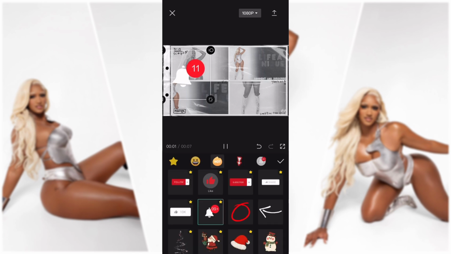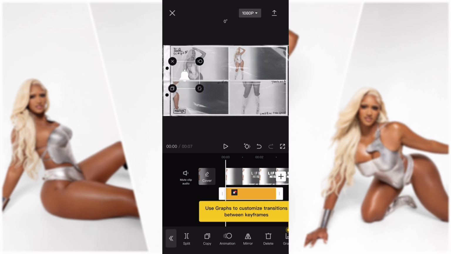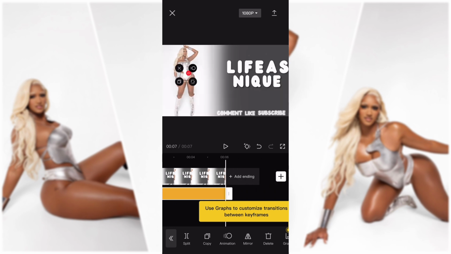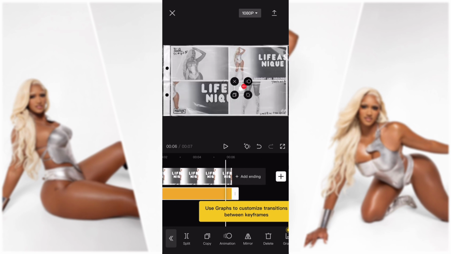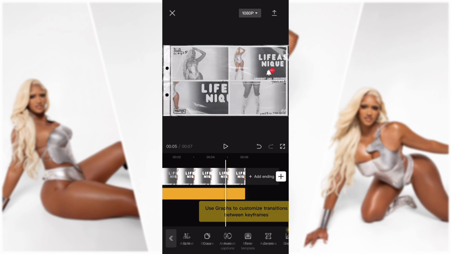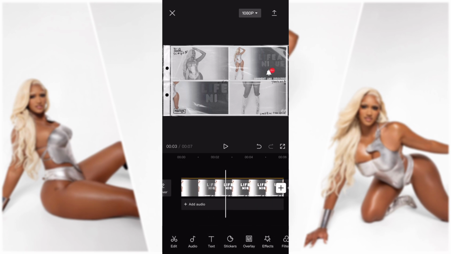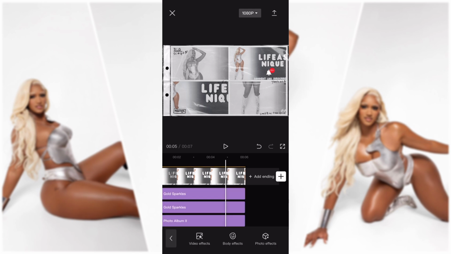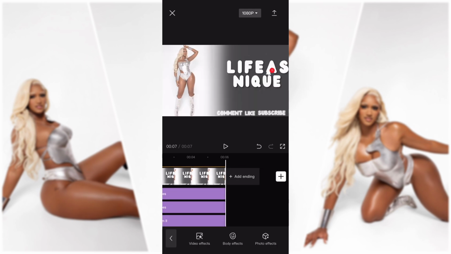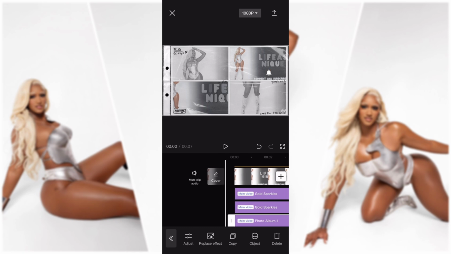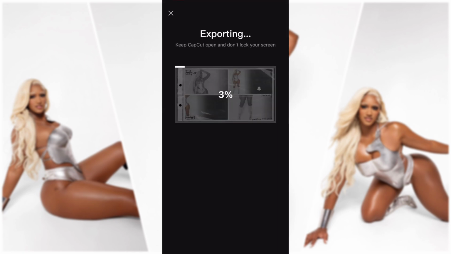And now I'm going to go to stickers and just add the notification bell. And I'm just going to end up adding it right under the Life is Nique. I'm going to just make it small enough to where it fits right there, and then boom. Y'all see how it transitions? And now I'm gonna go and make sure that the effects were all the way through, because as y'all can see, when I played it all the way to the end, it wasn't really playing or showing.